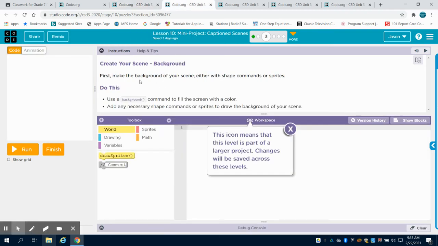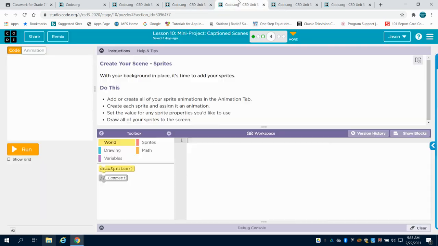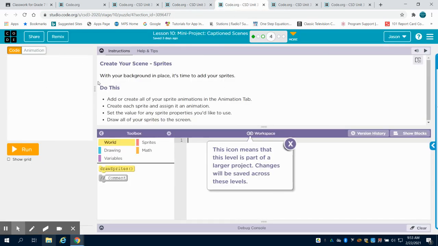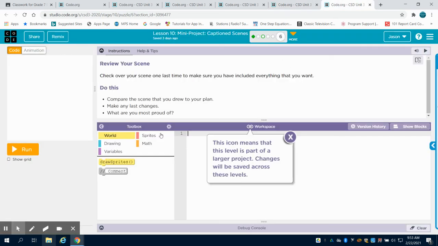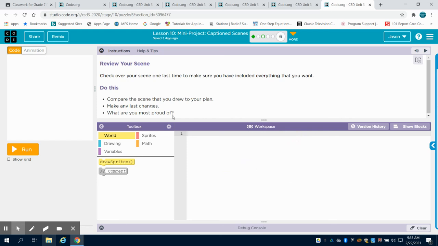So when we go to bubble 3, they're asking you to design your background image. When you go to bubble 4, they're asking you to design and place in your sprites. And then when you get to bubble 5, they're asking you to put in your text. And then ultimately in bubble 6, you're reviewing it, and then you're ready to submit. So again, this is no new coding. It is your assessment for everything that we've learned to at this point.